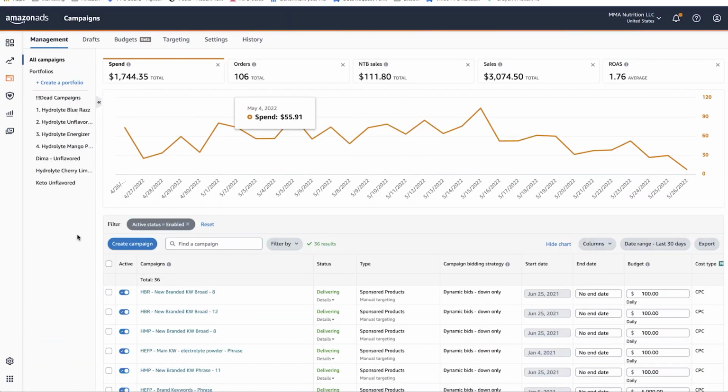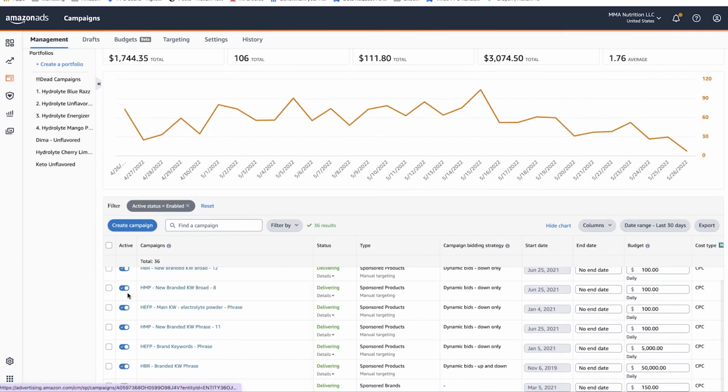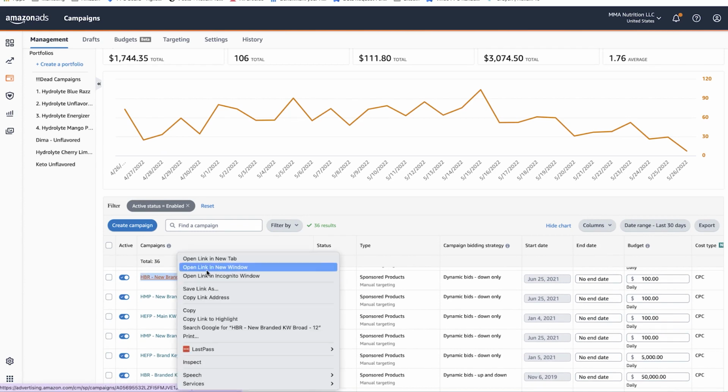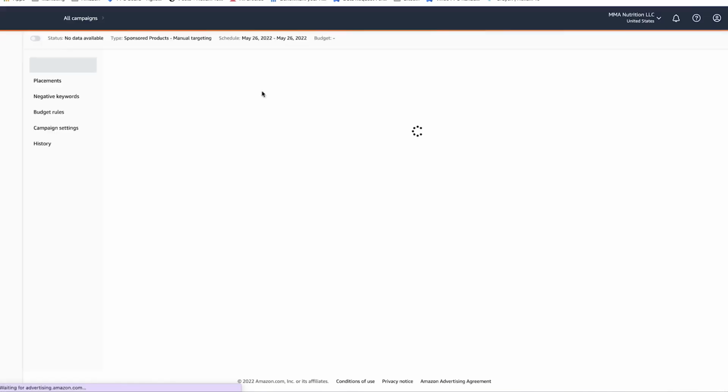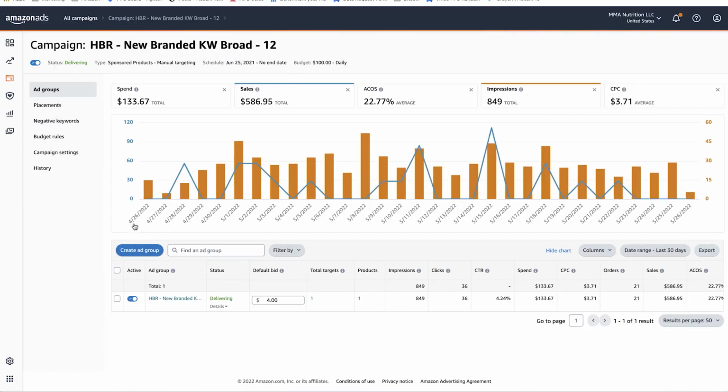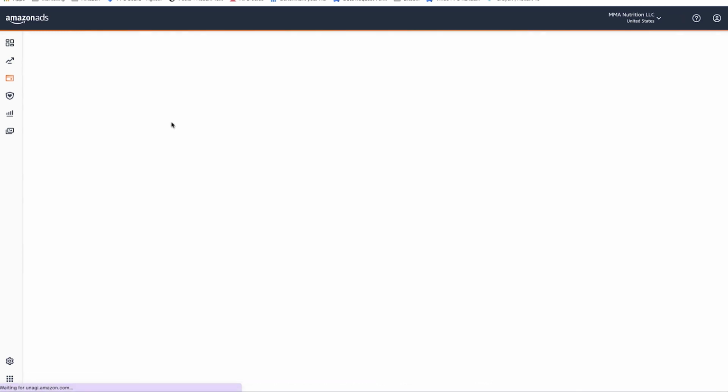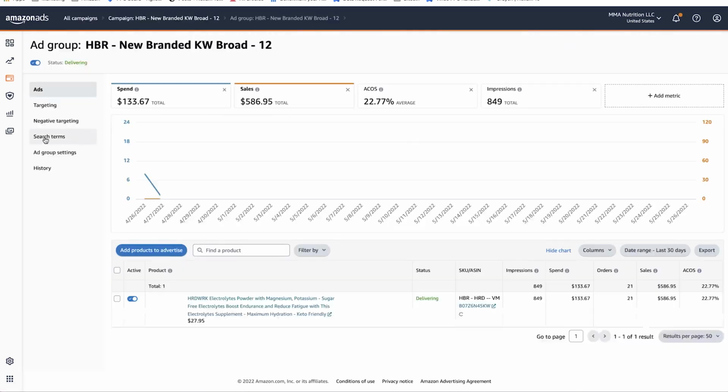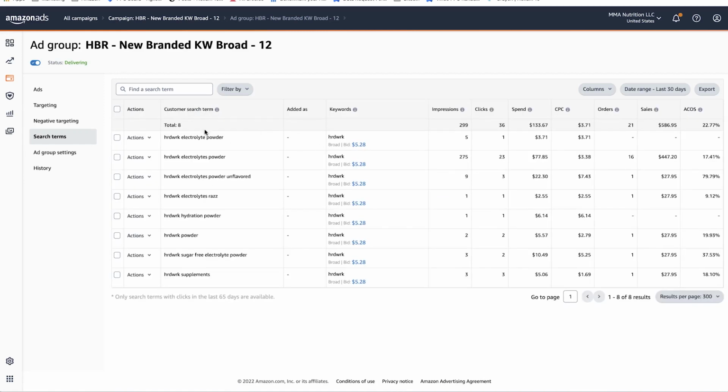We're back in the campaign manager. There are two ways to do this. Let's start with the manual way. I'm going to click on just any one of these campaigns, open in a new tab, and then click on the ad group. From there, I'm going to click on search terms. These are all of the search terms that were discovered in this broad campaign. There was one broad keyword. Obviously, this is branded, so disregard the actual search terms. It could be anything, but these are all of the search terms that were discovered.